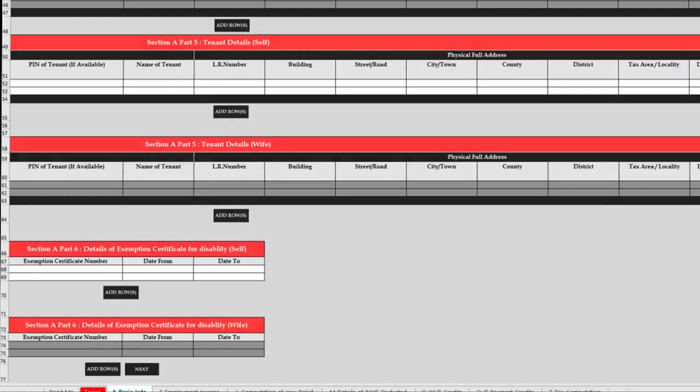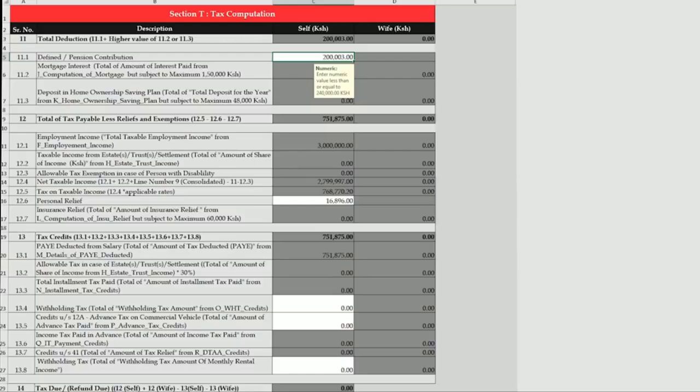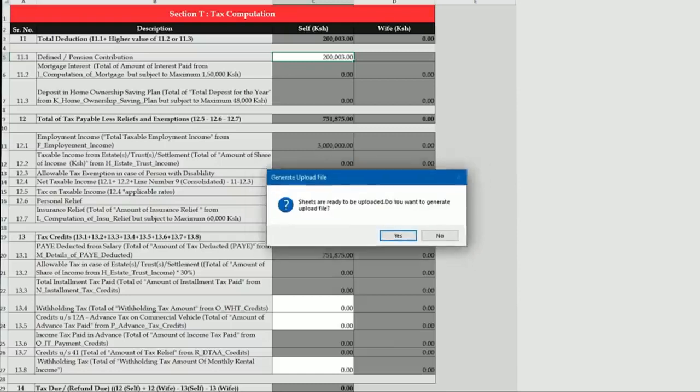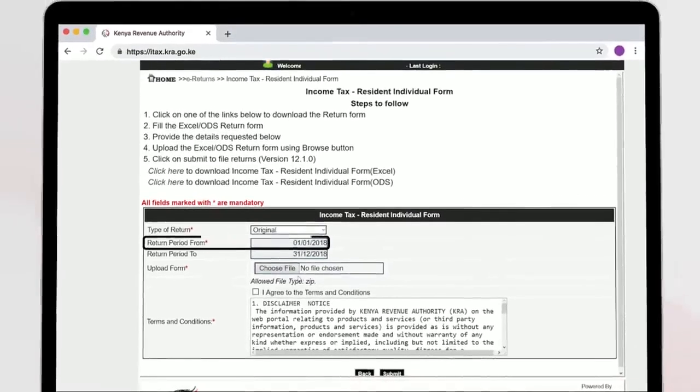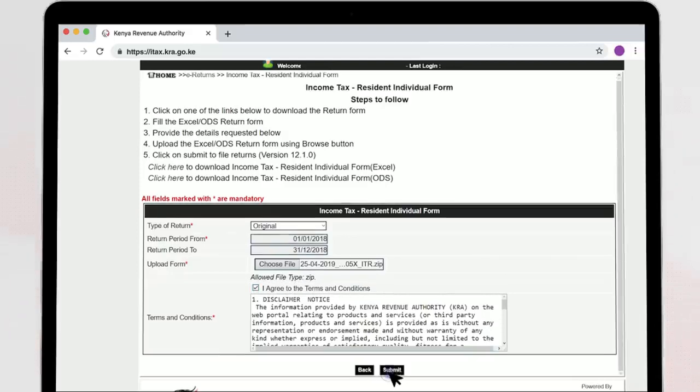The renewed certificate date from will be the actual commencement date and date to will be the return period end date. Then go back to the tax computation sheet and validate the return. The zip or upload file is saved automatically under your documents. Enter the return period from if filing for the first time, otherwise the return period will pre-populate. Upload form by choosing the zip or upload file which was generated and saved under your documents, agree to the terms and conditions and submit.